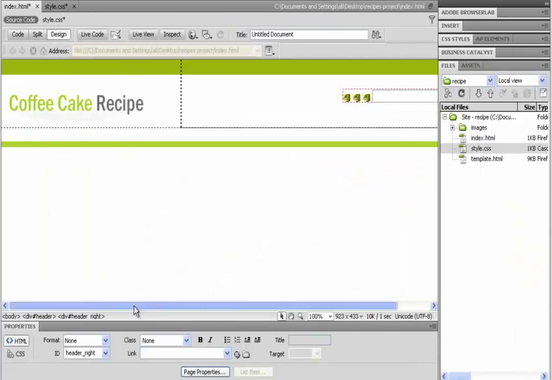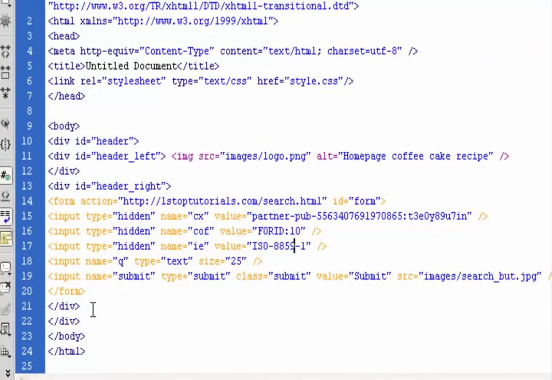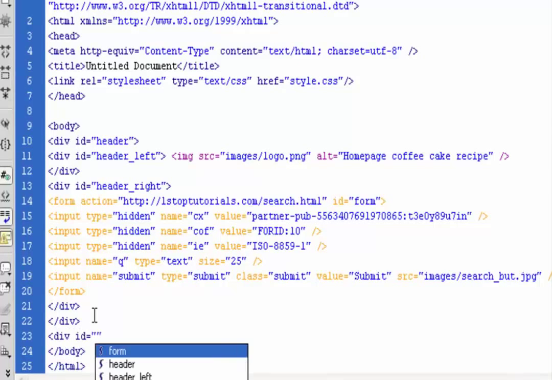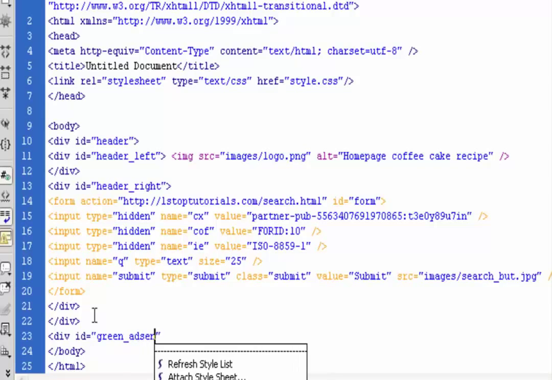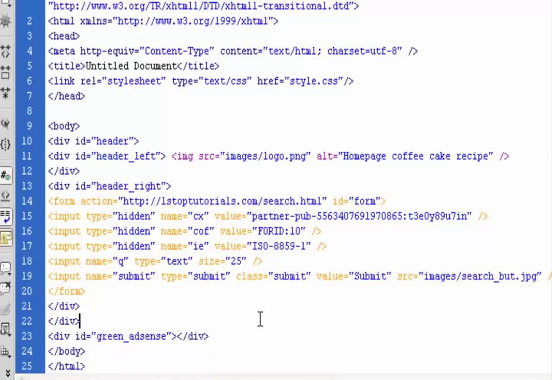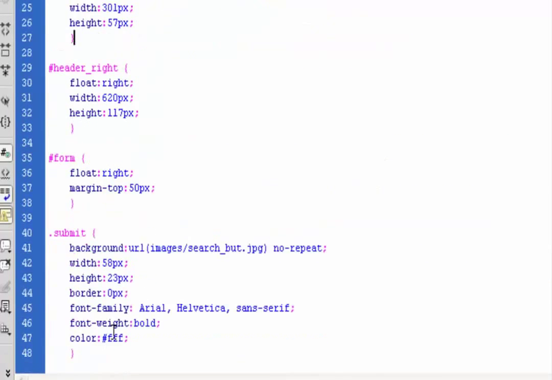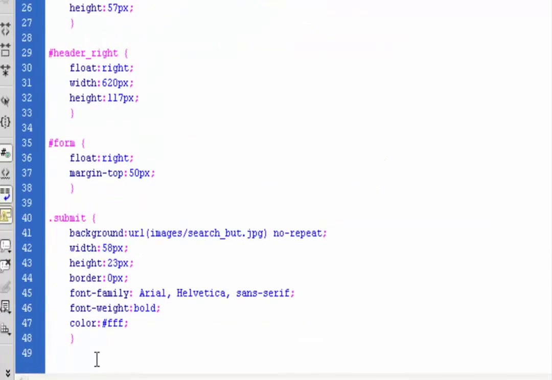So what I want to do is go to my code view, and outside of the header, so this is the header, outside of that I want to make another div id, and I'm going to call it green_AdSense, just so I know what it is. Like I say, you can call it anything you want. Let's come to the style sheet, and let's call upon that ID, starts with a hash sign, green_AdSense, open and close.